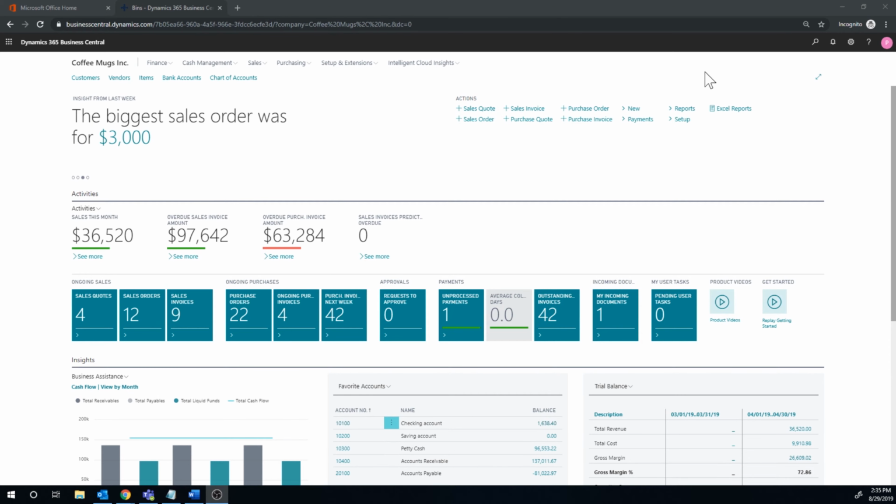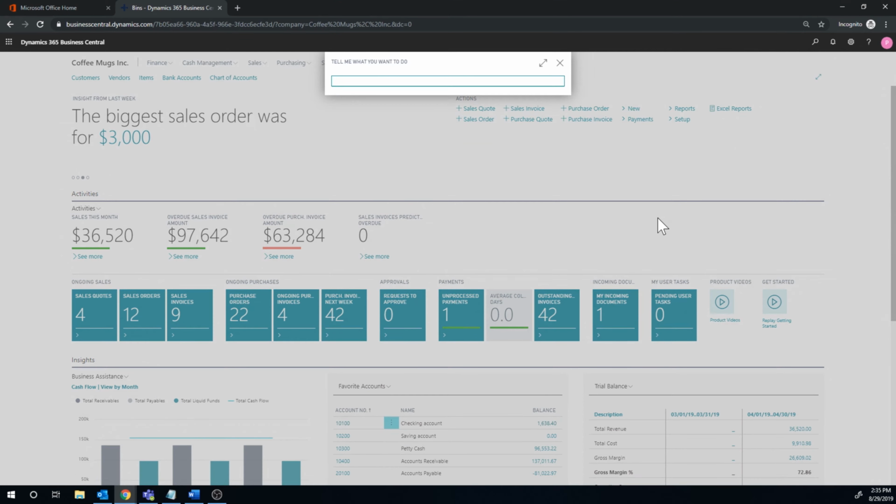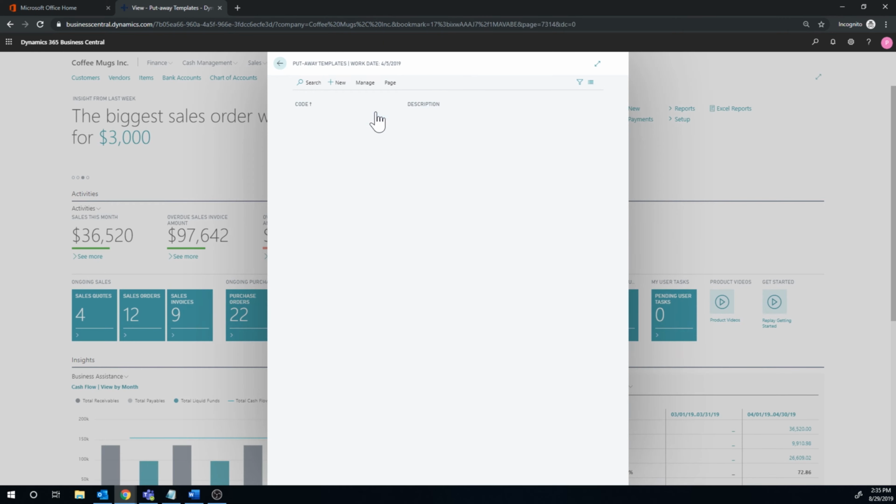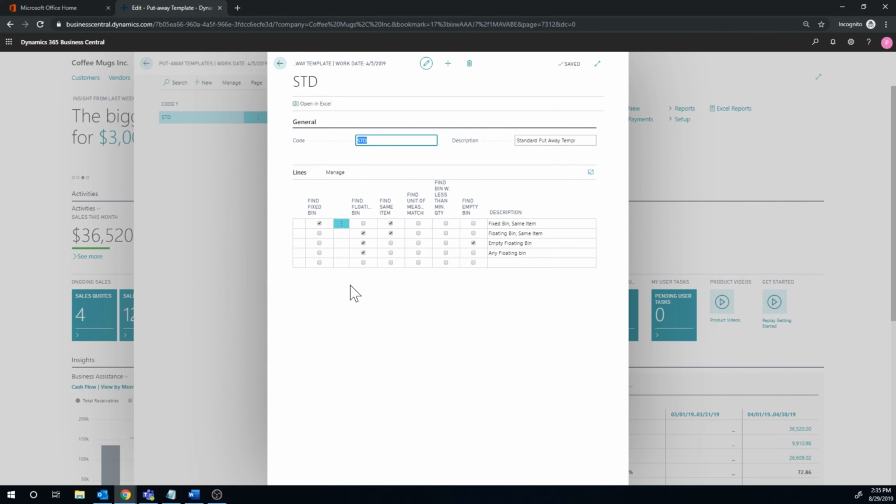Okay, so I'm going to start by going into my put away template and explain the template that I've set up. I changed it a little bit. First, we're going to look for a fixed bin with the same item. A fixed bin will always be specifying an item. That's just the way it works. You cannot create a fixed bin that does not have an item attached to it. So fixed bins are always item specific.